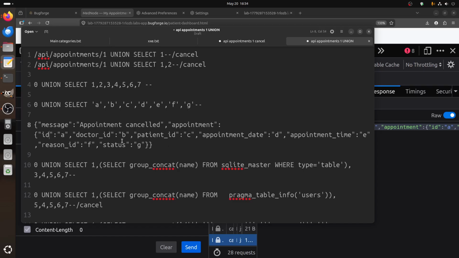So the A is the ID, the B the second one, the patient ID is C, and appointment is D, appointment time. So we got something. So they reflected. So we can use any of this because they all reflected. All reflected.